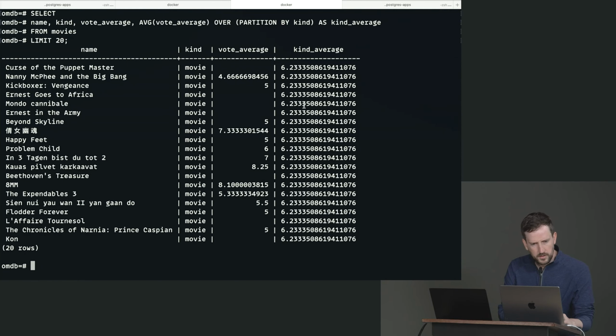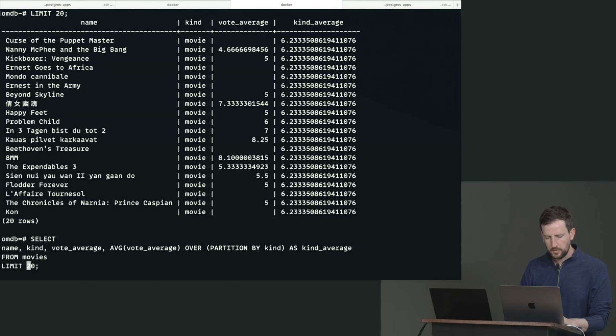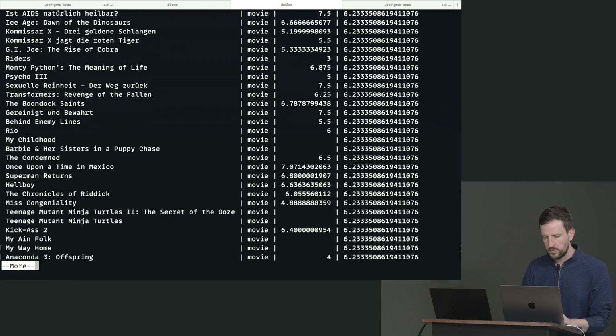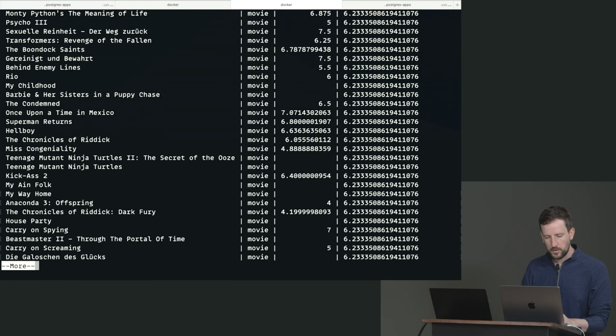So this isn't super useful so far because all we're seeing is movies, but maybe we'll get a larger set here by 100. Movie, movie, movie, movie. Okay, you are not helpful.